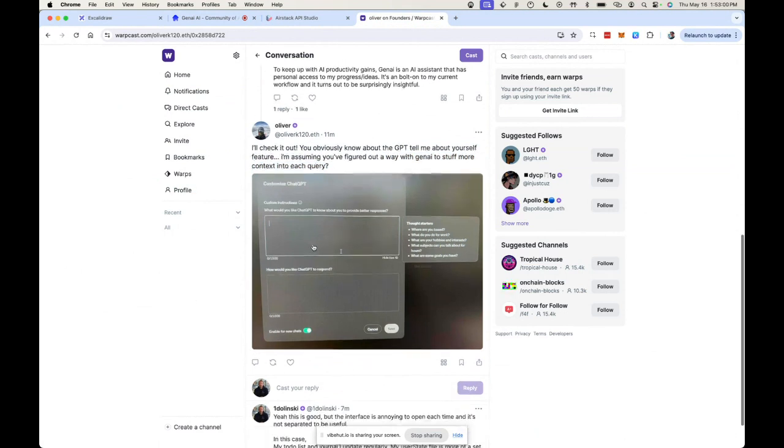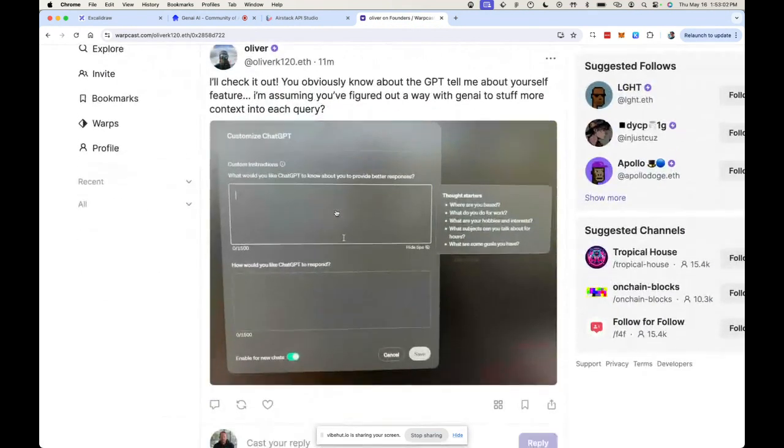So you'll see here that Oliver had this great, thankfully he put up a screenshot. You'll see that there's a little input box here, description box, with only 1,500 characters. And then it says, how would you like ChatGPT to respond? 1,500 characters. And the context window of a GPT-4o, I think, is like 128,000 characters. It might even be a million. I'm not sure, but it's far greater than the 1,500 that's available here. So we're already at a huge win.